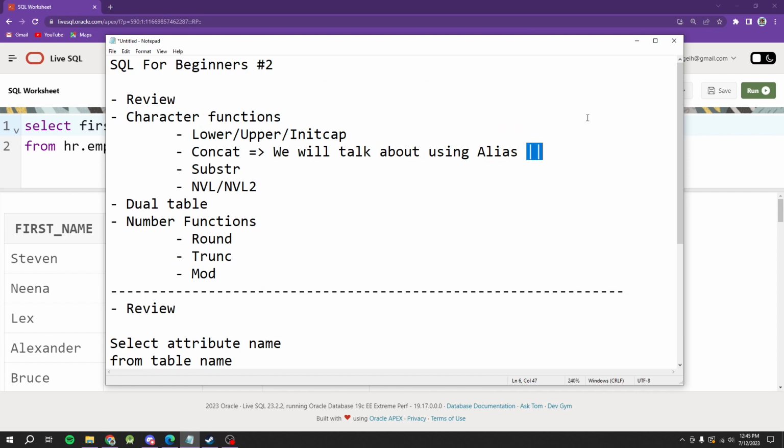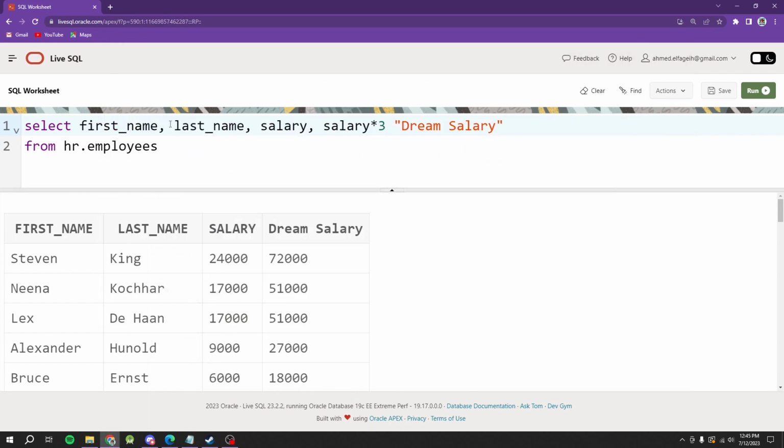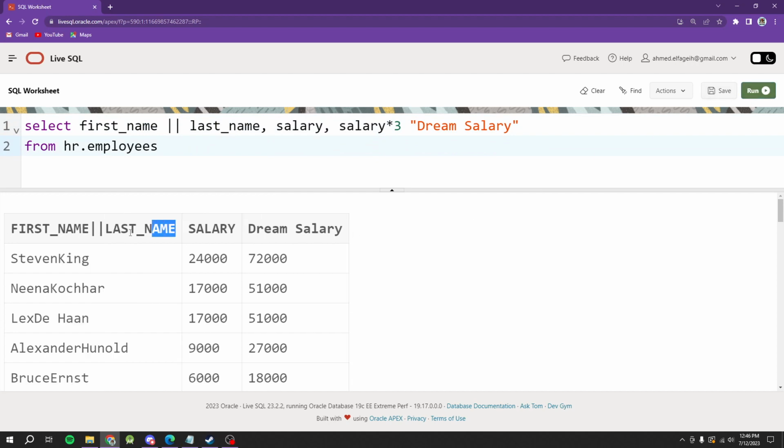So in order to do the concatenation to merge 2 columns into one column, first of all, I will use the concatenation symbol, right? So here, I want to concatenate the first name with the last name, okay? If I concatenate the first name with the last name in this manner and click run, now the first name and the last name are merged into one column, but there is a problem here. You can see that the first name and the last name are merged together as well. There's no space, okay? It doesn't make any sense.